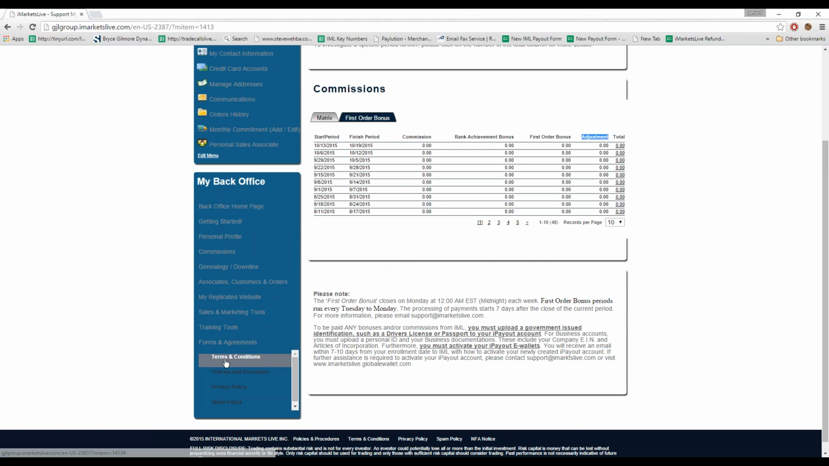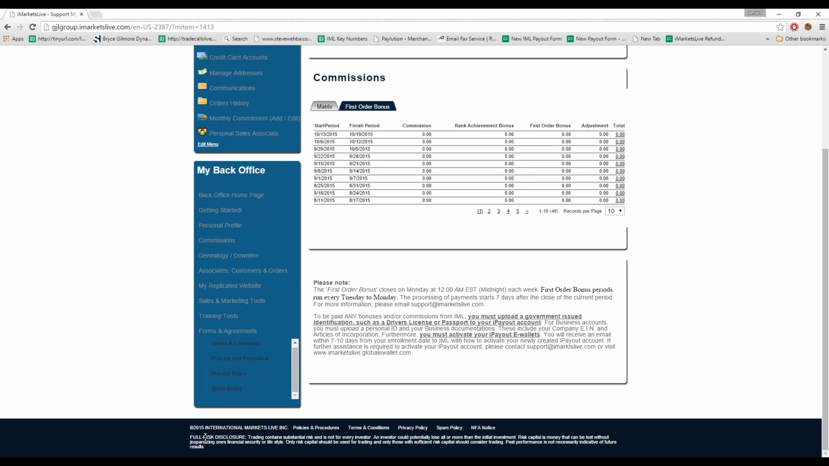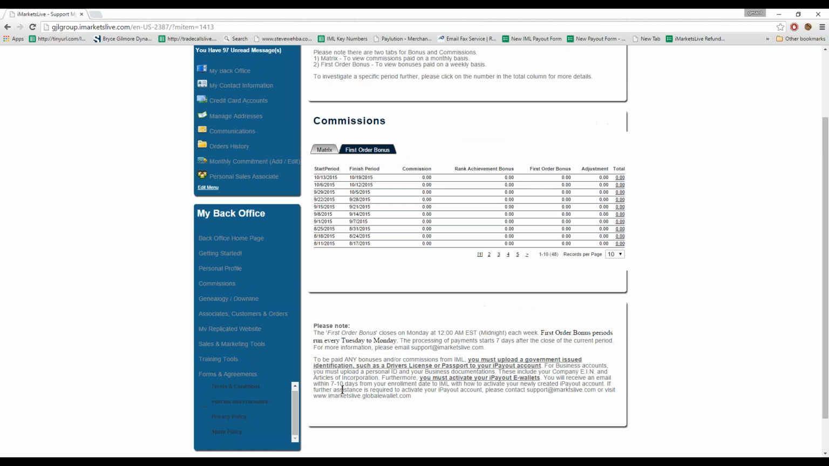And forms and agreement, again, is everything that you guys agreed to when you got started with iMarkets Live. You can view those anytime right here. You could view them literally on any page down here. You could see you got the policies and procedures, terms and conditions, privacy policy, spam policy, and the NFA notice. And of course, there's a risk disclosure here at all times. So you guys can read through that pretty much on any page of the website.